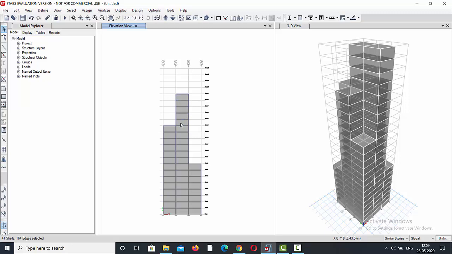Okay, all cladding shells have been defined. Now in the IS code you need to see Table 4. H by W is shown there. Our height is 69 meter and width is 18 meter, so our H by W will be 3.83. And L by W, length is 18 meter and width is 18 meter as well. So 18 by 18 is equal to 1. We'll get L by W as 1.